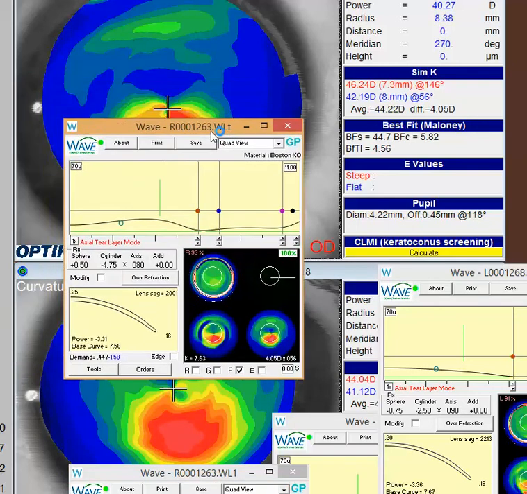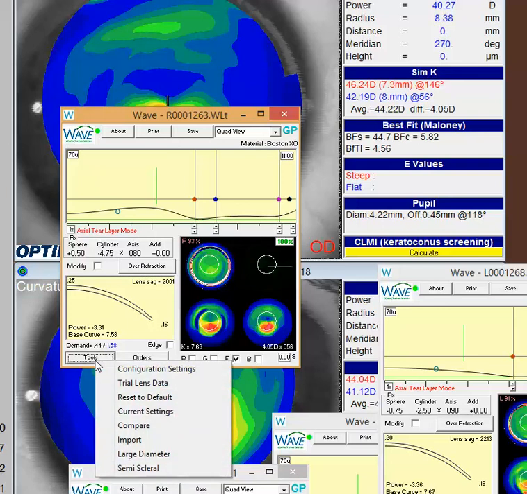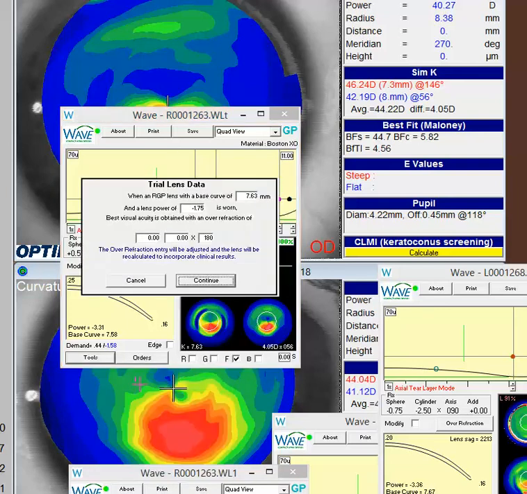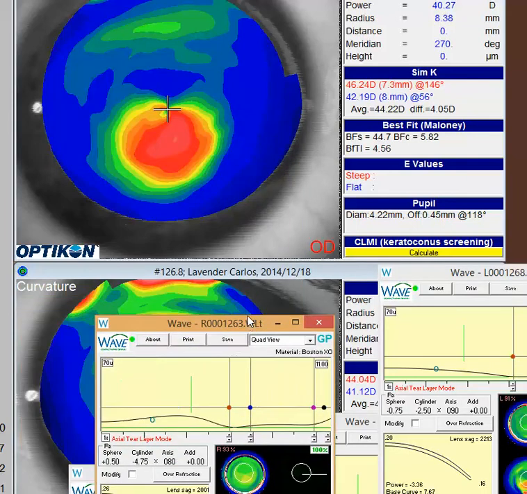So a lot of times what I'll do if I run into those issues where the powers are just not predictable, I'll just take out this over-refraction, or take out the original refraction, leave that as plano, design my lens, and then I'll go down here in the lower left, there's a little tools function, hit trial lens data. I'll enter the trial lens that I used as well as the over-refraction, and now I get a really nice accurate power for my contact lens. So that's just a couple little tips you can try. I think you're pretty close on these designs from what I can see.